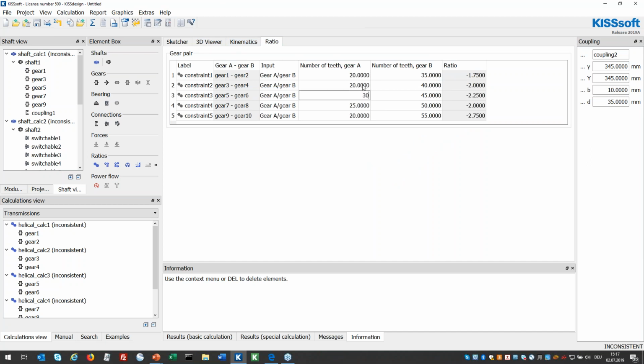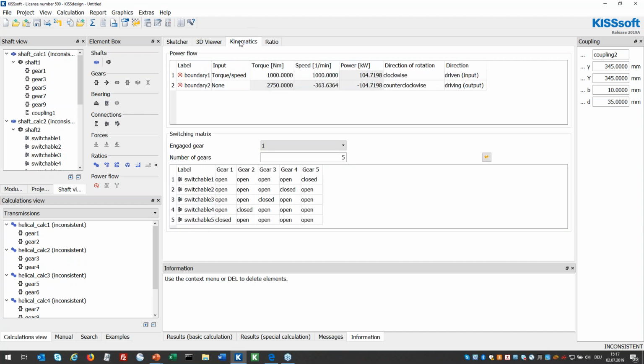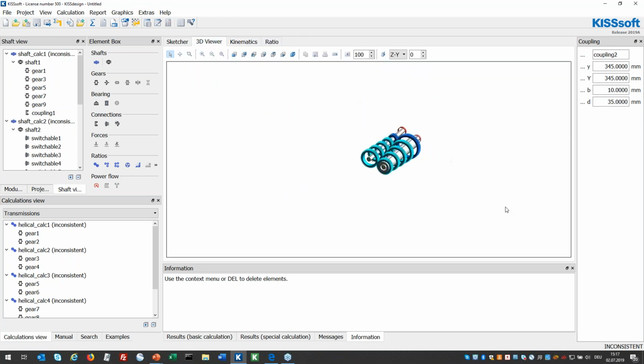I'll type it in again. So okay, again I'll do sizing, and you can use this functionality as often as you want. Of course, when you rearrange the speeds, you can also create a new speed table. So this is the first introduction on how shifted transmissions are modeled in KISSdesign.